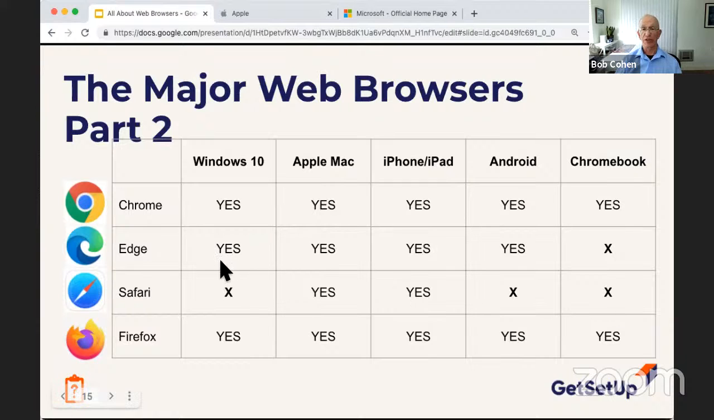Edge comes standard with Windows 10, and it's built in. When you use the search box on the Windows 10 desktop, it will search using Edge and Bing. It also works on Macs and iPhones and Android, but it doesn't work on Chromebooks. So a lot of people that are Microsoft centric in terms of what they do, some will use Edge. Now, Internet Explorer, which is Microsoft's old browser, is no longer supported, and it's not secure to use. You should not be using it anymore.